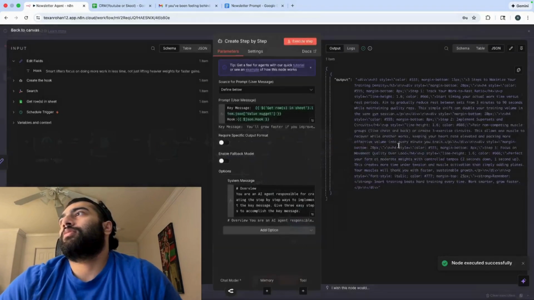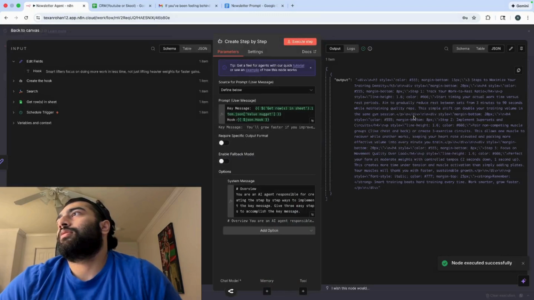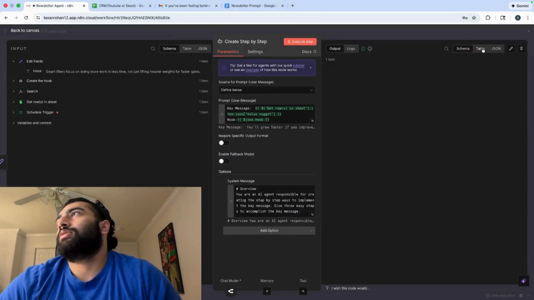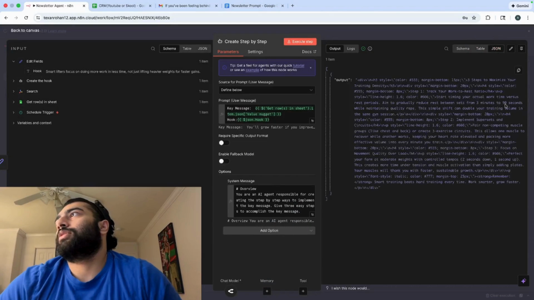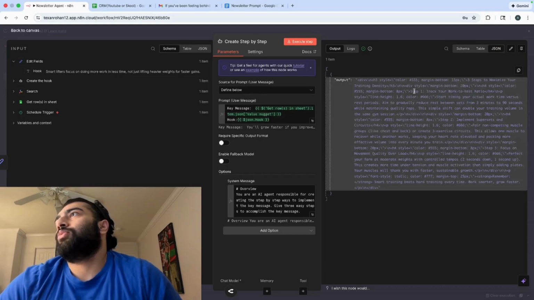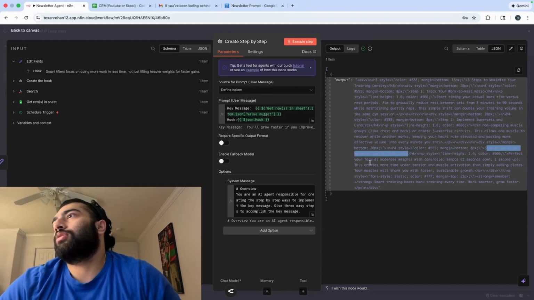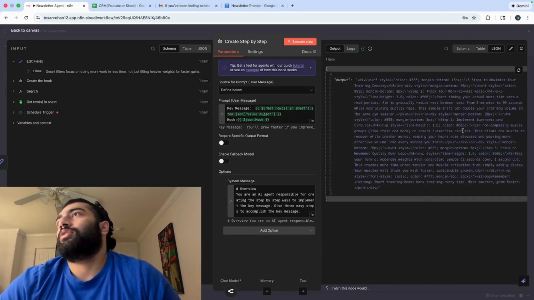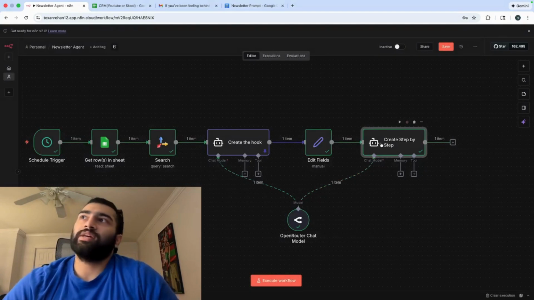Yeah, okay, perfect. Let's see if we can read this. Okay, let me see where it starts. Okay, so step 1 would be track your work to rest ratio, and then it gives a step by step how to do that. Step 2 would be implement supersets and circuits, and it tells you how to do that. And then step 3, focus on movement quality over load. So monitor load, check your form. Oh, okay, perfect. These 3 are perfect for it. So now we have the step by step, we have the hook.